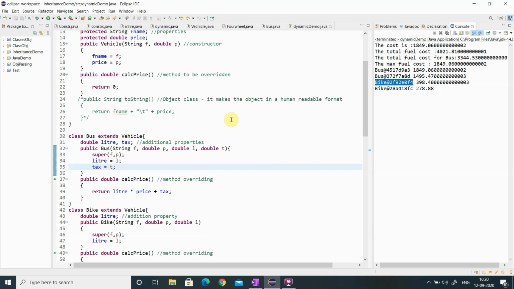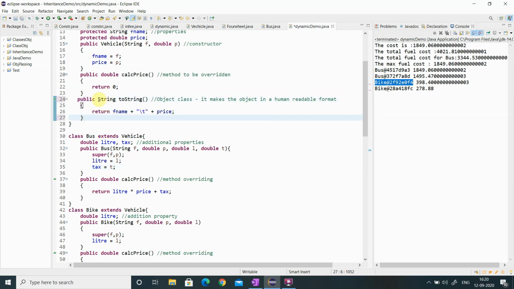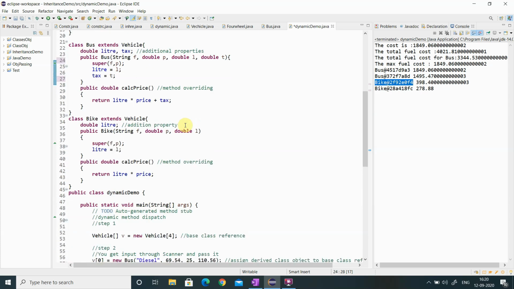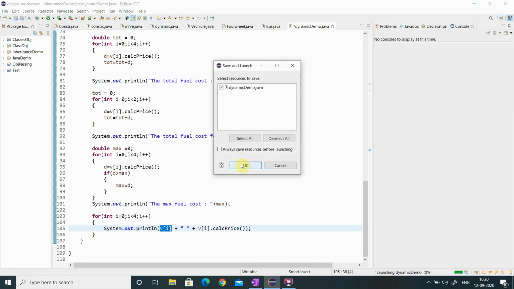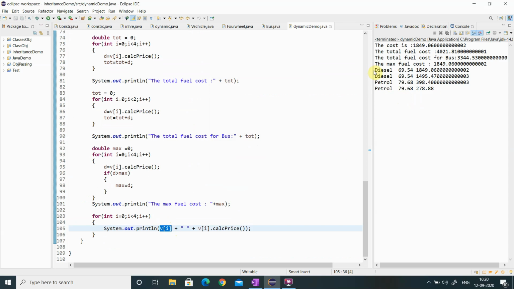So if I want to make it human readable, I have to override this toString method. Actually this method is already available in the Object class. You know that all classes inherit from the Object class, so we are overriding this method to make the object human readable. That's why when I print v of i, it displays the information, the fuel name followed by the cost.